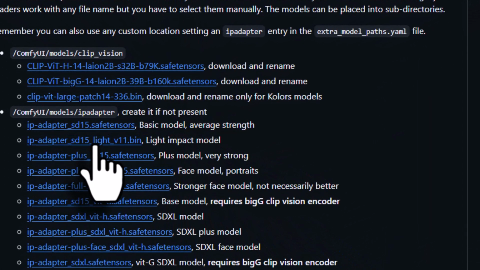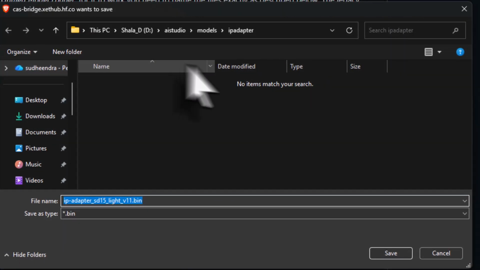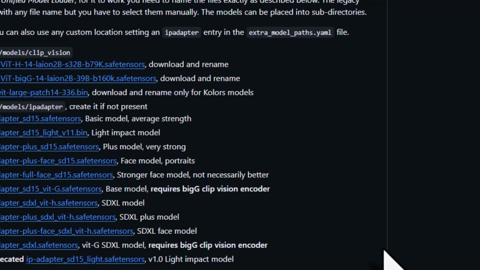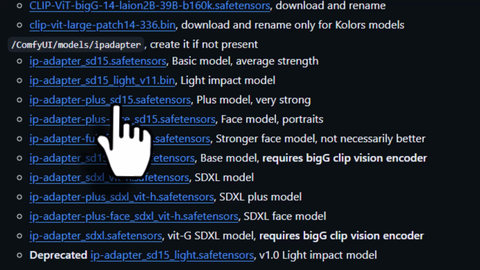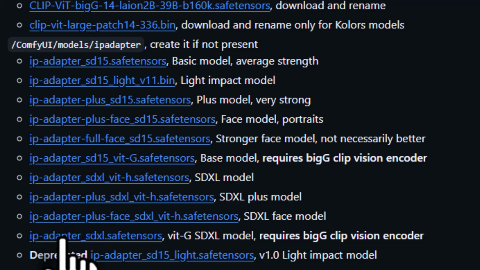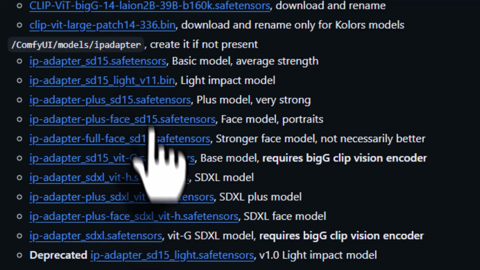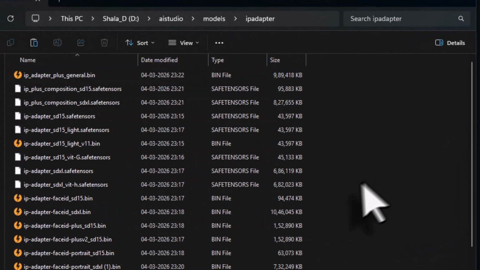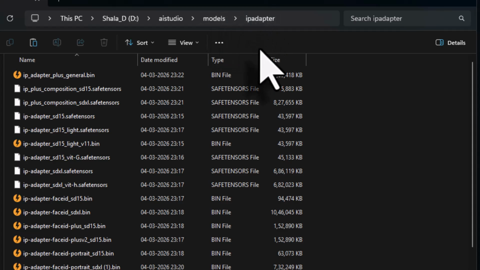Similarly, I will click on the second light impact model. I will click this, and in the same folder, I will click save to save it. Click the third link, fourth link, fifth link, 6, 7, 8, 9, 10, and it has told that this model has been deprecated, but if you need, you can download it also. Now I have downloaded all of these to my IP adapter folder. See here, all these files have been downloaded in this IP adapter folder.